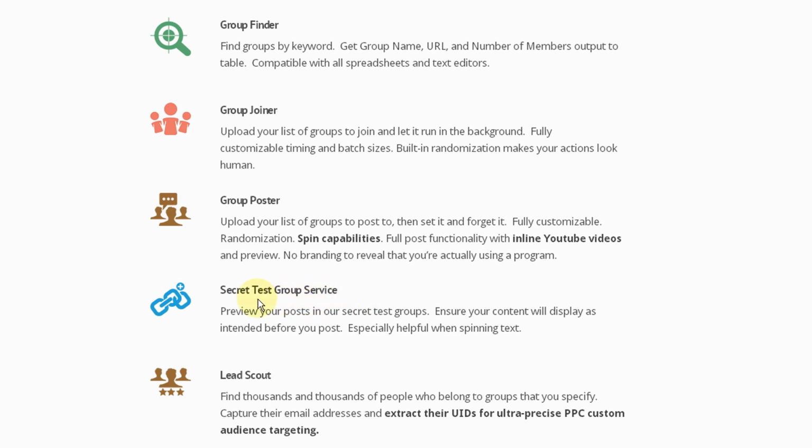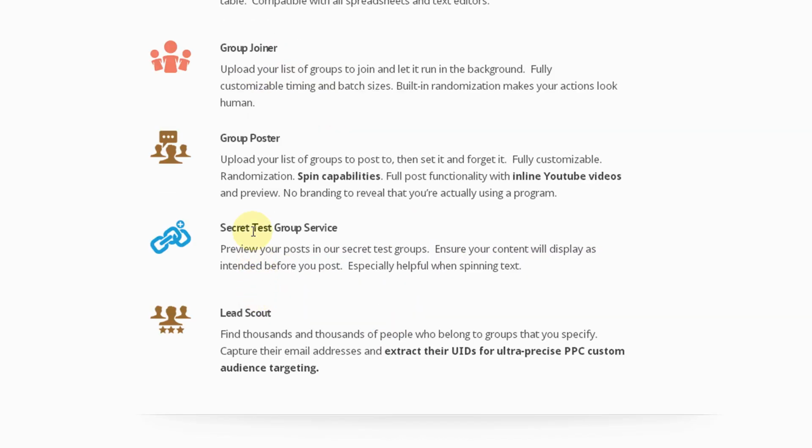We have what's called the secret test group service. Like all of the groups that you just saw me posting to, you will be able to post to those groups so that you can preview and test your posts before you start sending it out to the actual groups you want to market to, just so that you can make sure that your content is showing up the way you want it to. Especially that's important when you're spinning text. You want to make sure that you don't have any errors in there before you start sending it out to all the groups.